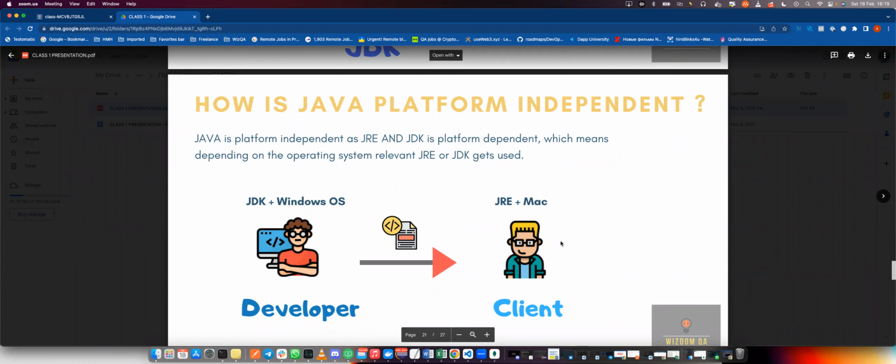So what the developer will do is this. The developer will install JDK, build a Java program, and compile the Java program, which will eventually turn the Java file into a .class file. This is the compiled version of the program, correct? This class file is now given to the client as it is. The client uses JRE to execute the program.